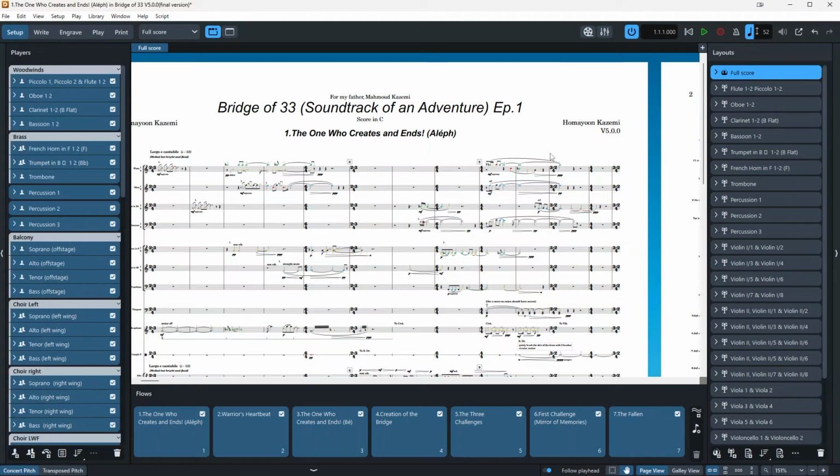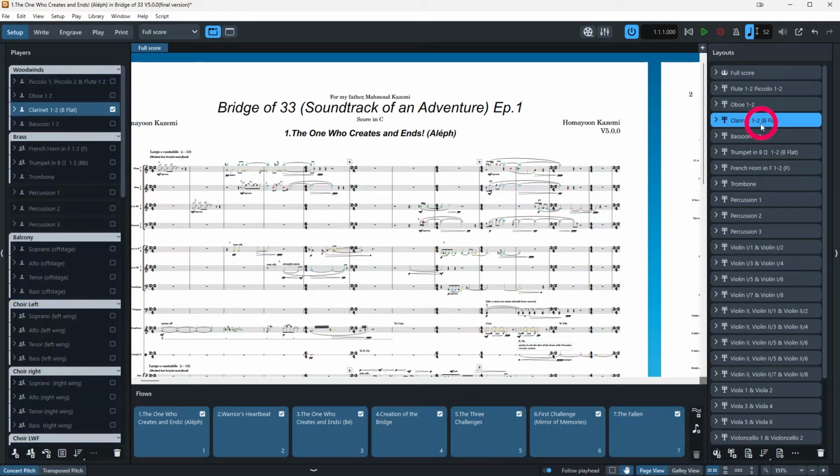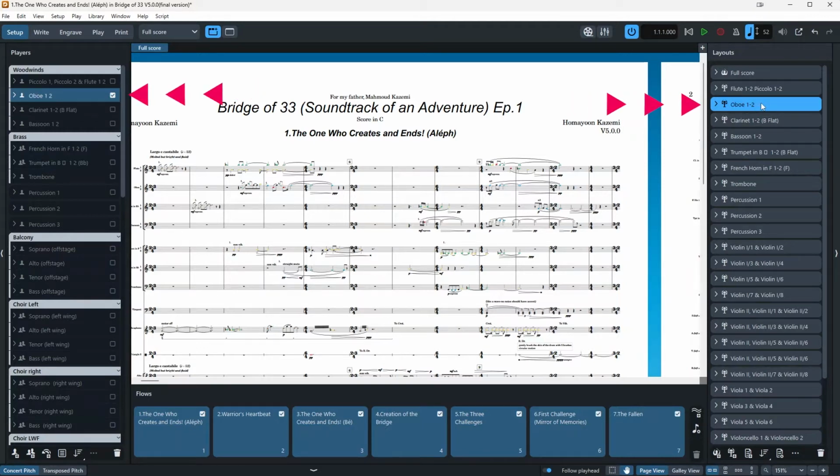If I click on any layout in the Layouts panel, it will be highlighted. And it will also highlight the instrument and flows that are associated with it. So for example, this oboe part layout has the oboe as its instrument, and also it is getting its music content from all these flows.